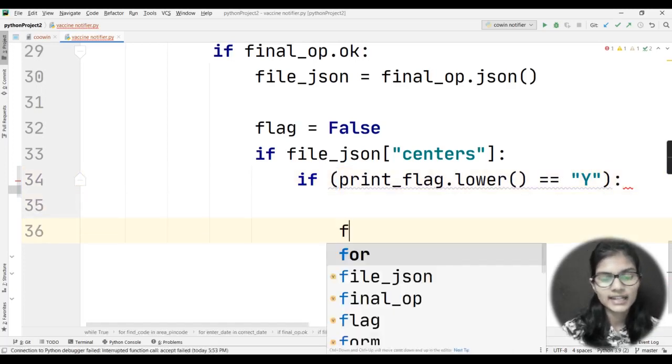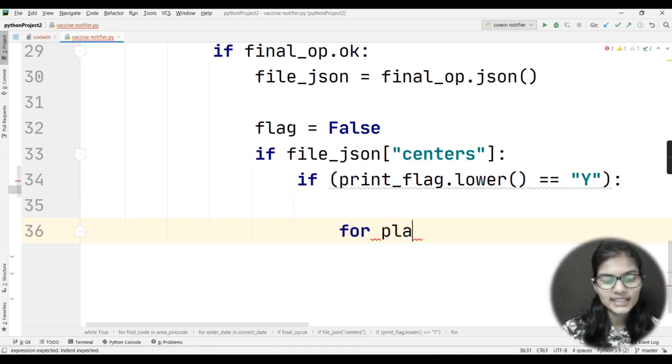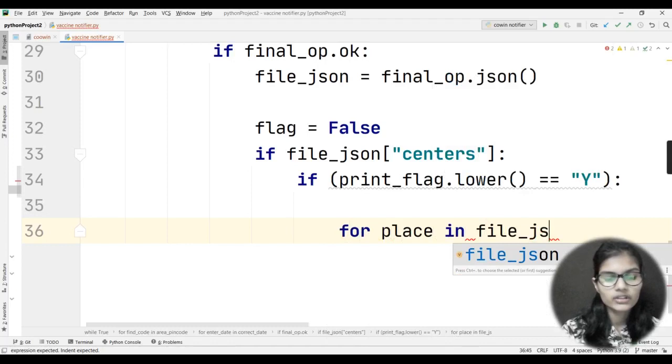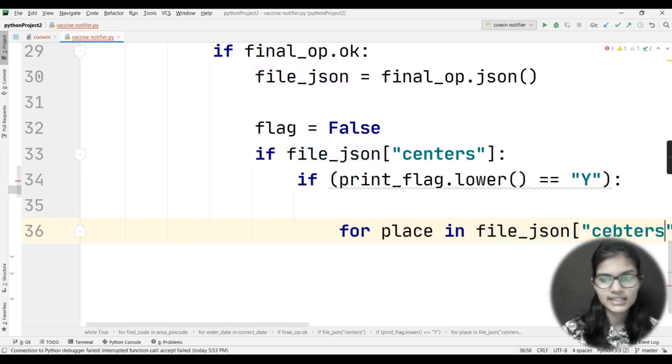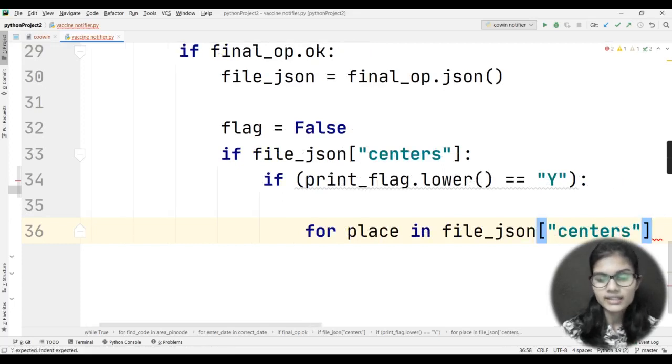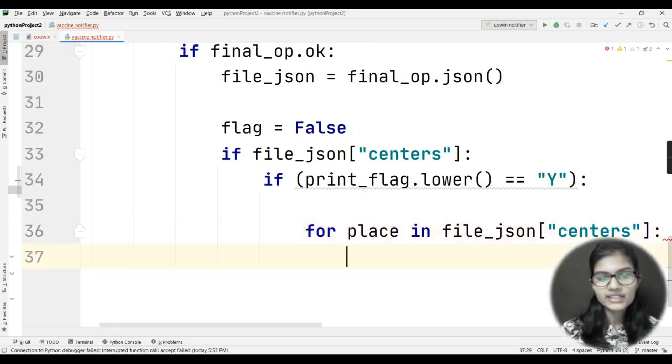Then here I'll add for place in file_JSON. Now basically I'm looking for a place from where I can get vaccinated, right? So for place in file_JSON, in the brackets I would add here centers, C-E-N-T-E-R-S. Okay, put the colon here, right?